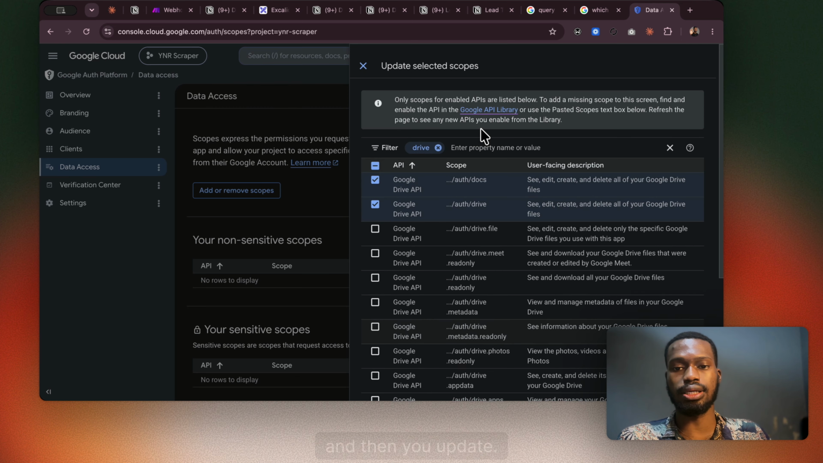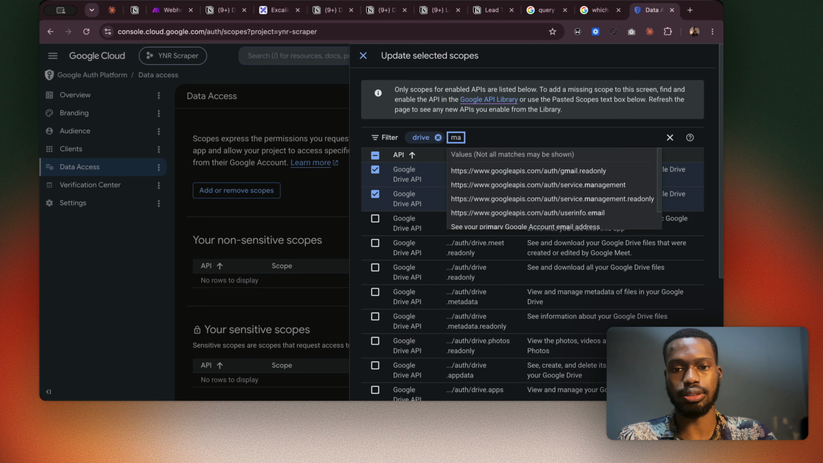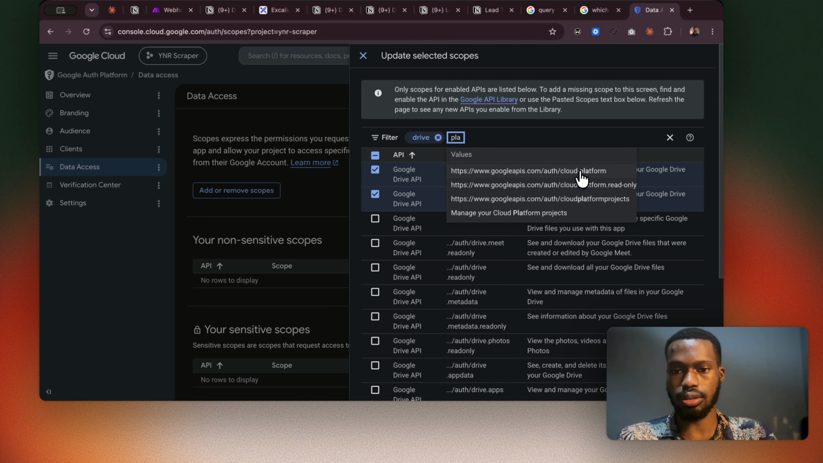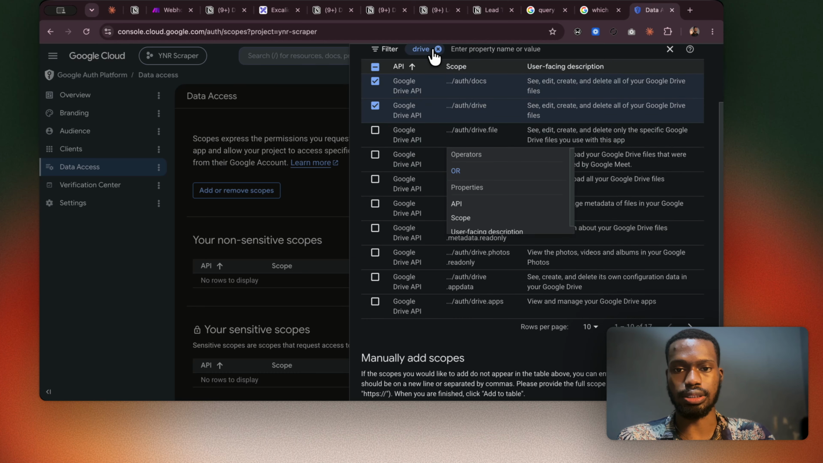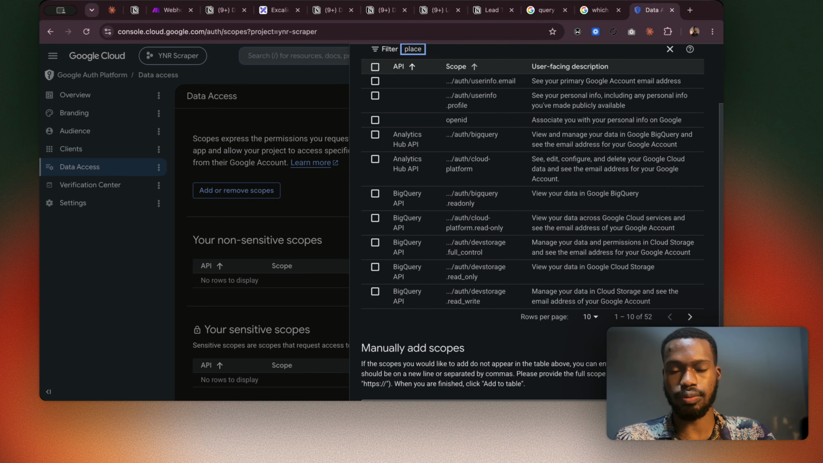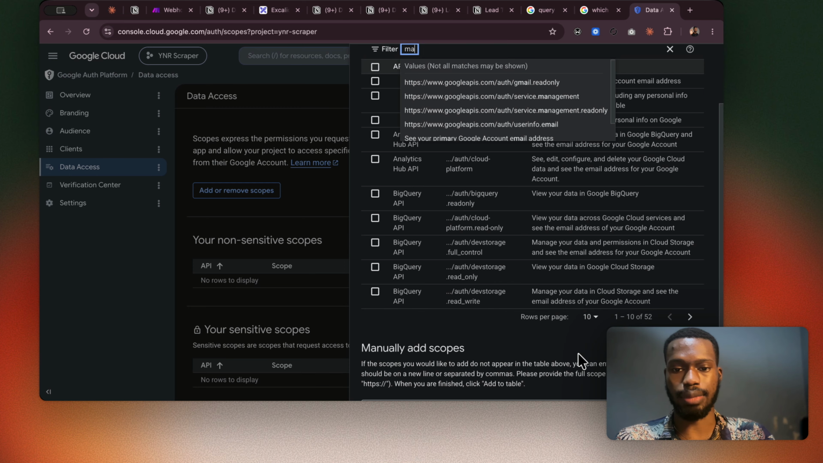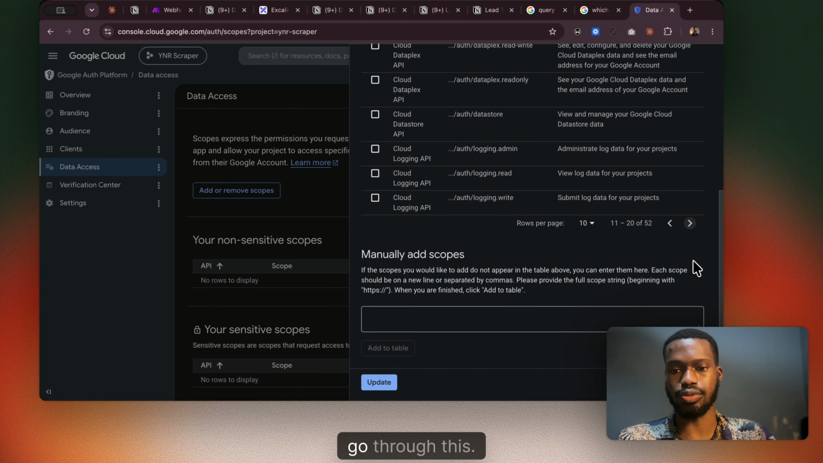And then you update. I think we chose for maps as well, right? For maps, or let me see, places. So let's see. Try not to have this in. Once we have this, you could cancel this. Then let's see, place. Let's see again, map. Okay, I'm going to have to manually go through all this.